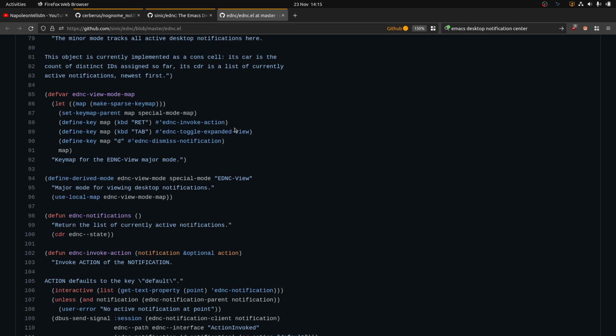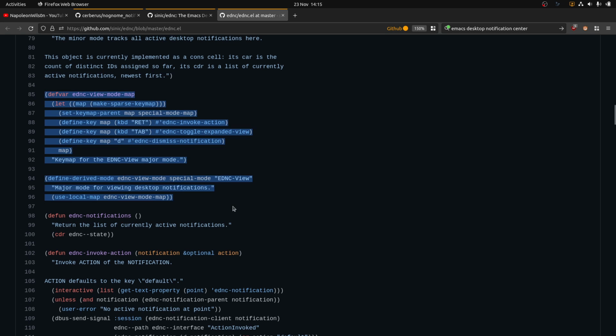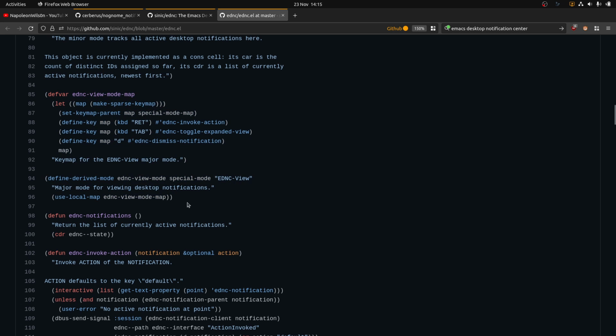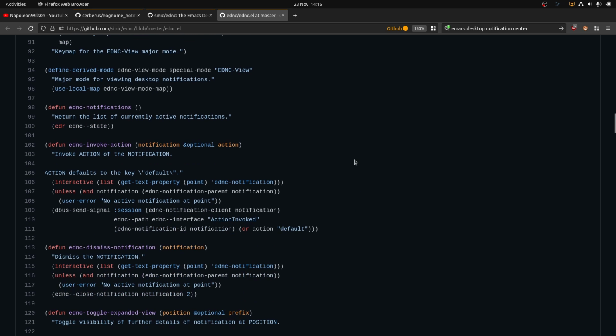And then we have D for dismiss the notifications, and these also have mouse commands as well to do these things like left click, right click, that sort of thing. So this is the block of code that actually defines the key maps, and I did try playing around with it to get the keyboard shortcuts to work, but they just weren't showing up for some reason. So that's one thing that needs to be looked at, is getting the keyboard shortcuts working in this mode. And then we have the notifications.